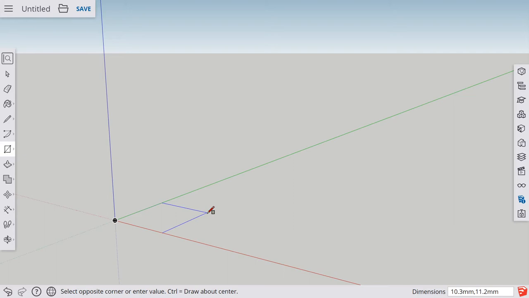If I take both hands off the mouse, then I know that I won't accidentally move my mouse, which, if you see right now when I move it, resets my typing. I have to retype everything. So get your hand off the mouse, 10.3 mm, comma 11.2 mm, and then hit enter.